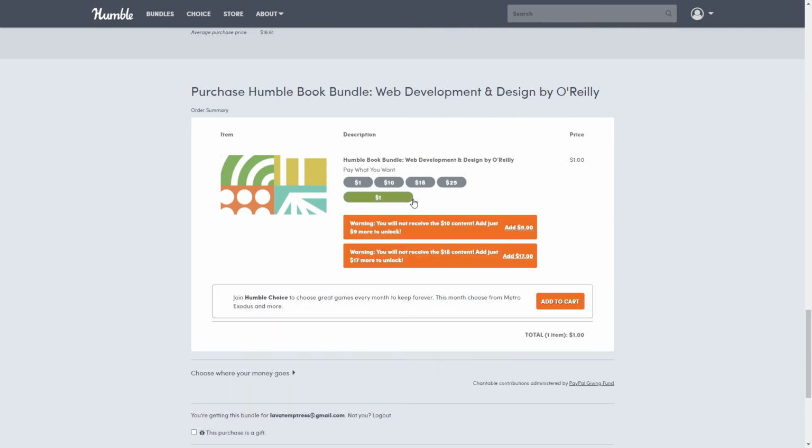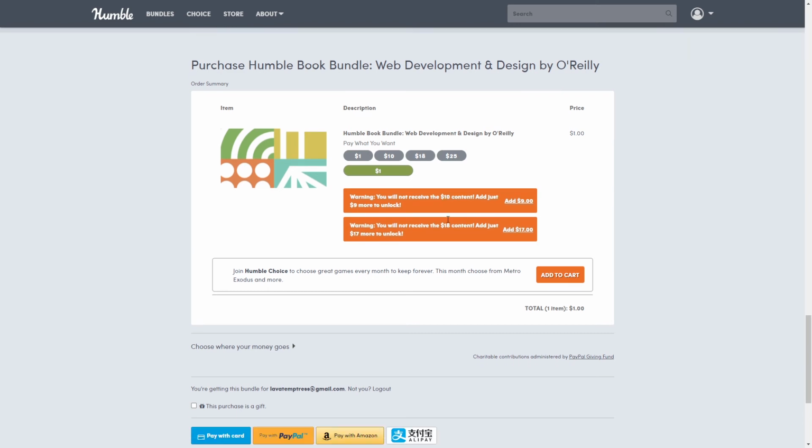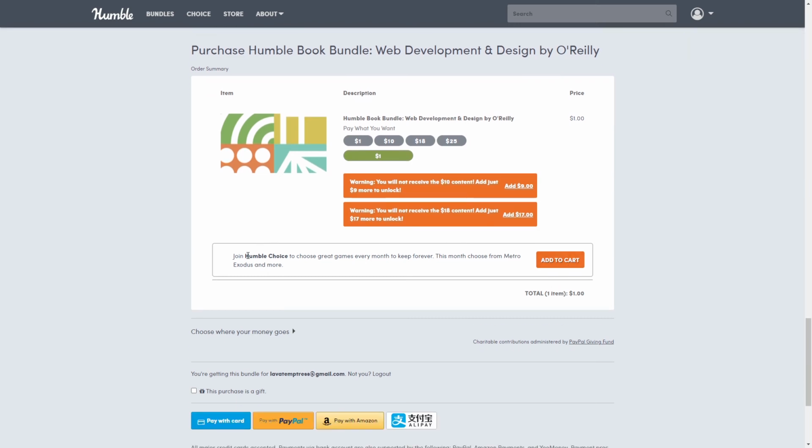If you purchase anything other than the top tier, however, you will have these warnings popping up. All it's saying is unless you pay this much more, then you're not going to get that tier's content. It's perfectly fine. You can purchase whichever tier you would like. Don't worry about that. The add to cart is only for Humble Choice. You do not ever have to have that to purchase a bundle though. That is not a requirement.